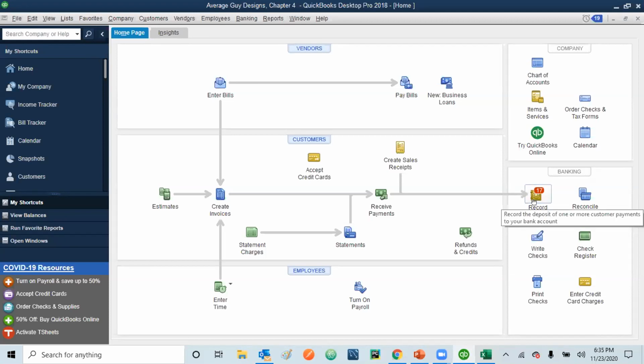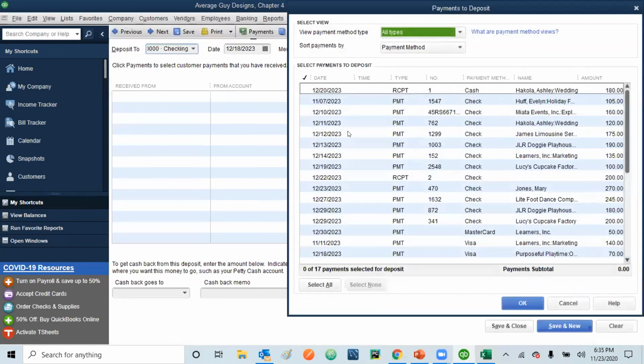So simply click record deposit, and then you can see all of these received payments that you have received are appearing here. Now you need to update all of it into your account. The first thing is what type of transaction you want to deposit. It has selected all types. We are actually depositing only the cash and checks, so you can select cash and check only.